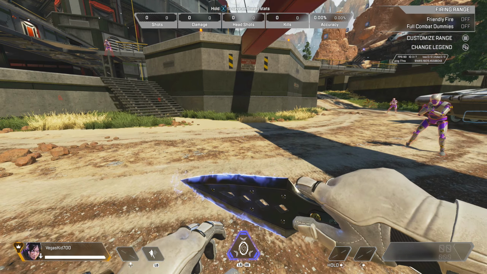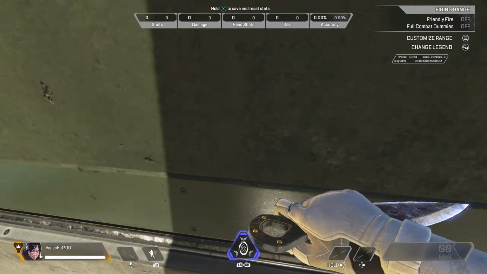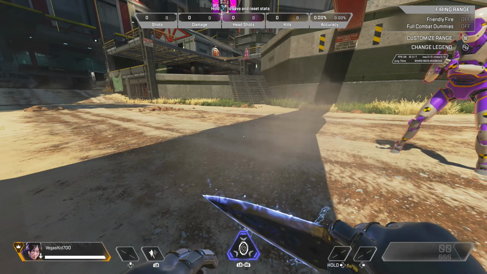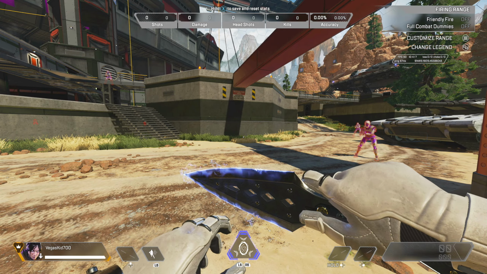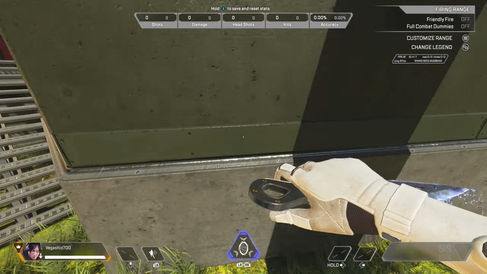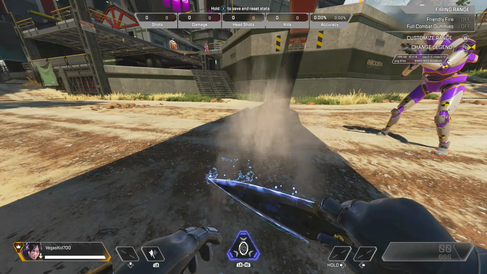Now it's a pretty cool maneuver. I'll show you exactly how this works. You just jump, spring off, and then slide just like that. Now that is a very basic wall bounce or wall jump in Apex Legends. Jump, as soon as you touch, jump off and slide.